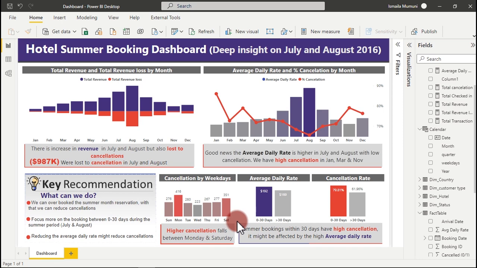And as well, if you look at the other visuals, we've just used the same logic to have those particular captions to tell more story about what those visuals are all about. If you are ready to create something like this, let us dig into it.